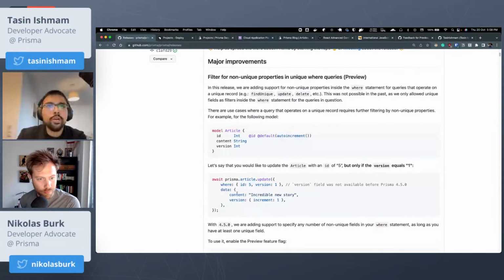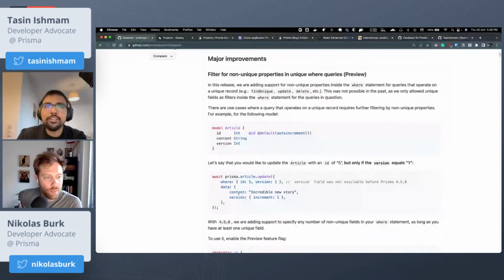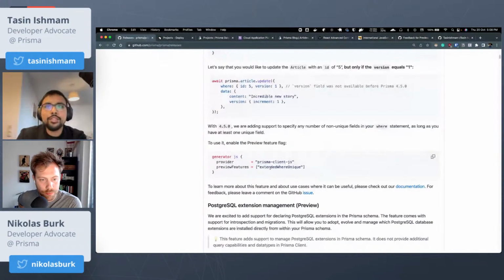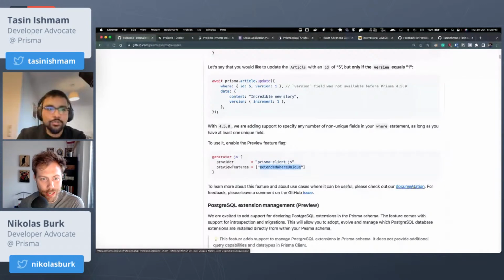But now it's possible with 4.5.0 with this new preview feature, which is called extended where unique. And to get it working, you just need to add this feature flag. And again, it's all documented. You can check it out. Nice. Yeah, I like that explanation.